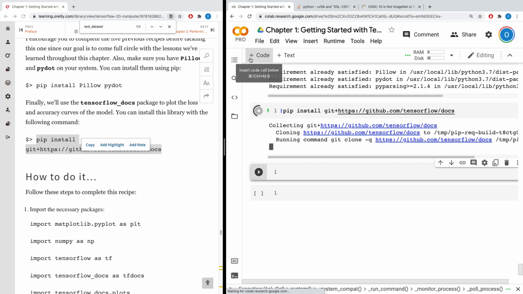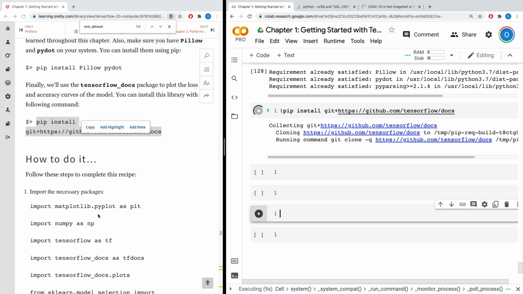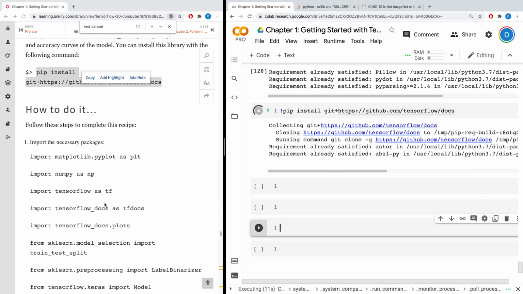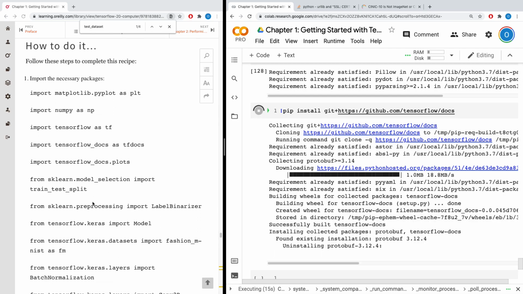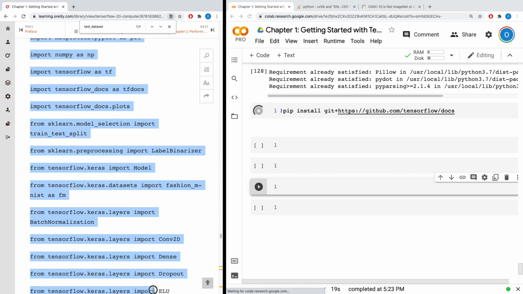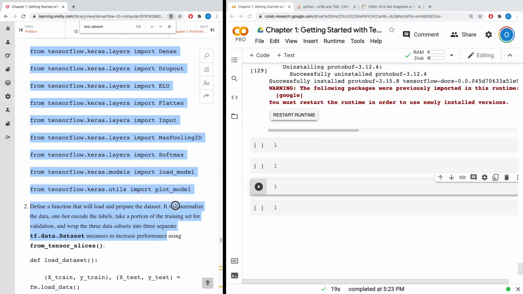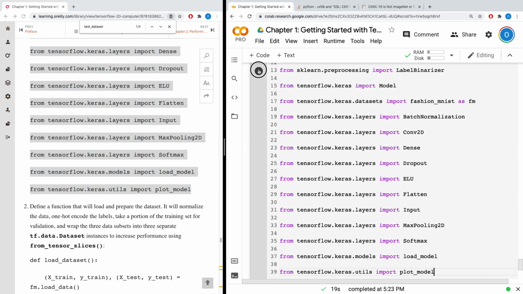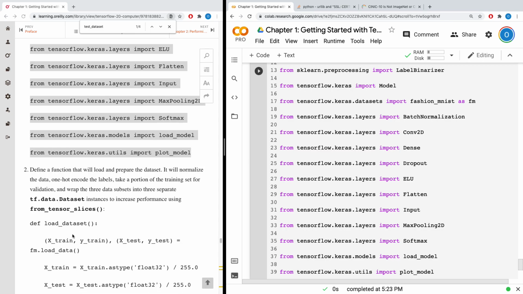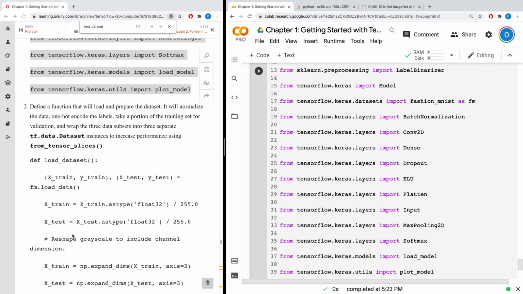Then next, we follow the steps to complete this image classifier. So these are all the necessary packages that we need to import, so we can just quickly copy all those packages. It says we must restart our runtime, so I won't do that now. Let's see what it does. So we import all our packages. Now we can load our data set.